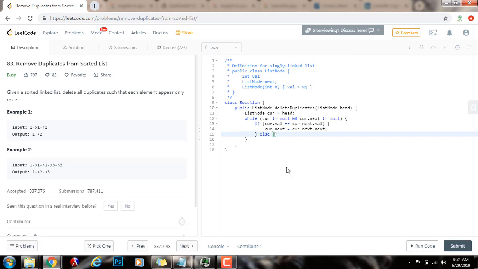Else, what does that mean? It means that the value of this node is not the same as the value of the next node. In that case, I just want to move forward to check the next node. So I can just say cur gets the value of cur.next to move forward.